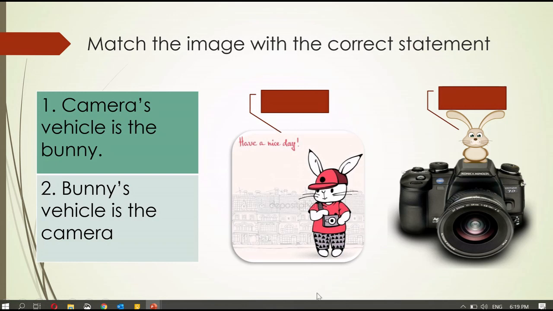For example, here you have a bunny and a camera. So here, who is the vehicle? Is it the bunny or the camera? Which statement goes here? Yes, you are right. The camera's vehicle is the bunny, which means the camera is here and wherever the bunny will go, the camera will go because the bunny is the vehicle. For this picture, the statement will be statement number 2. The bunny's vehicle is the camera because wherever the camera will go, the bunny will go along with it since the bunny is sitting on top, right?